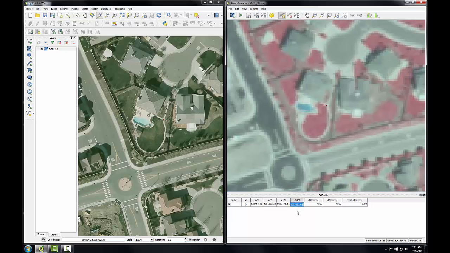Also, if I wish to manually change any of the values, I can double-click on a cell and edit those coordinate values. You'll repeat these steps I've used to create this first control point, and you'll add four more control points to the image, one in the other three corners and one in the middle. And when you've completed this, you should have 5 points on both images and 5 entries in the GCP table. In the next task, you'll rectify the image.